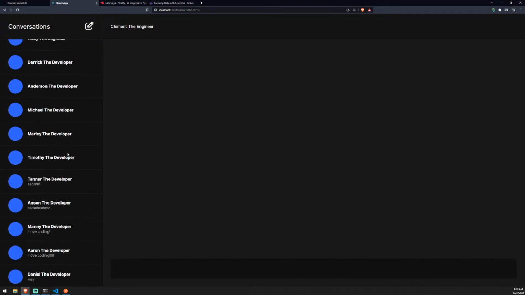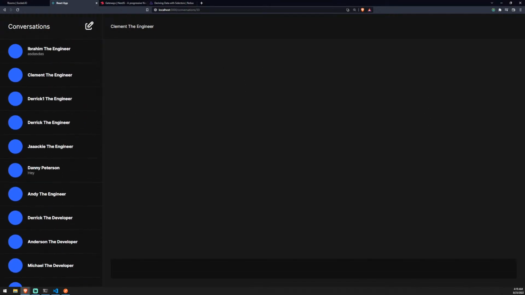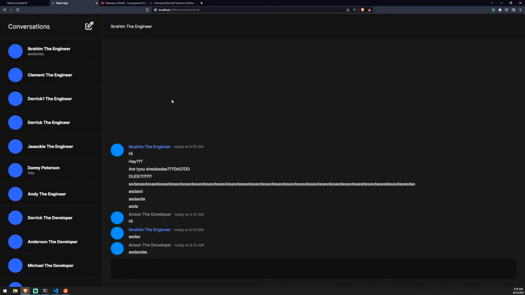But I think we have a good foundation of a chat app. Anyone could literally log into this app and chat with one another, right? You know what I think we could do? We could implement a friend system, a friend feature, where users add each other. We could also add a block feature.